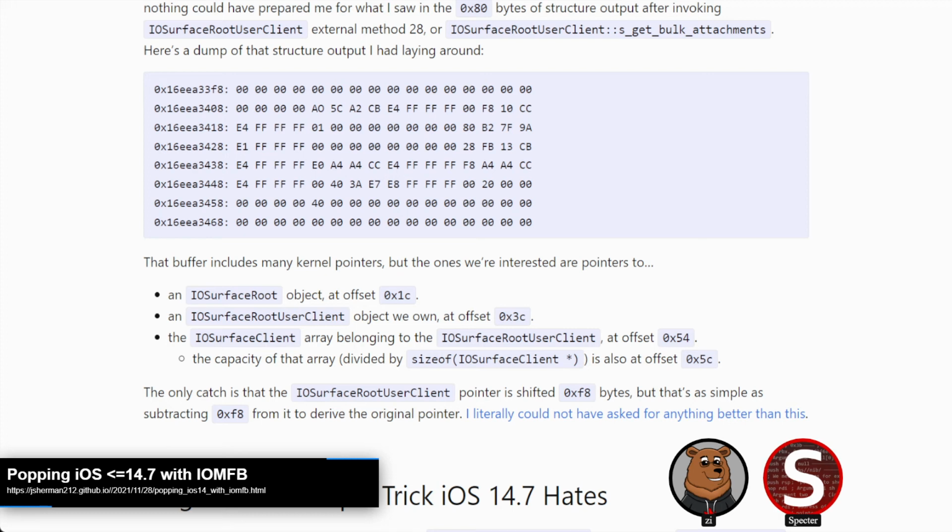So trying to cause another type confusion, basically. And by doing some careful heap shaping and abusing the 32-bit increment on that pointer to shift the IOSurface pointer to point to root user client memory, they were able to leak a bunch of kernel pointers, including the IOSurfaceRoot object, the root user client, and the surface client array. So I think the researcher mentions that's their favorite derived info leak that they've seen.